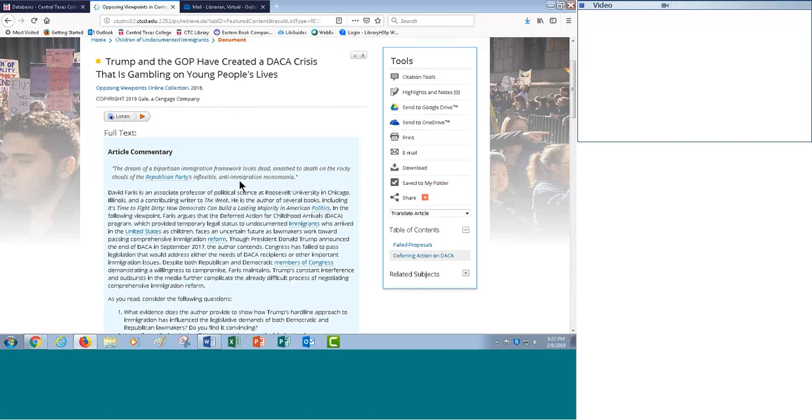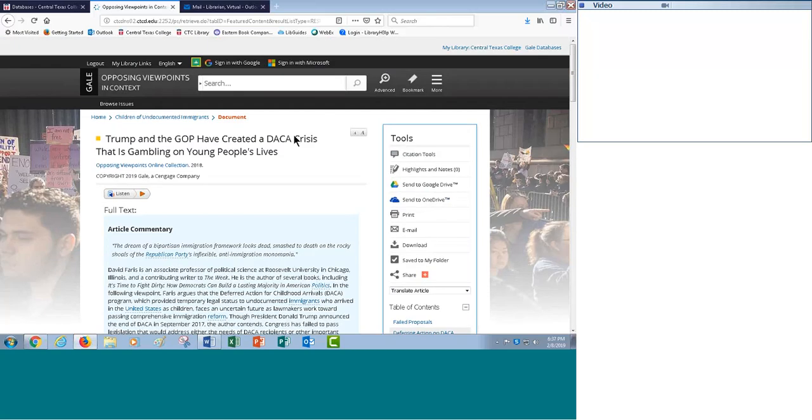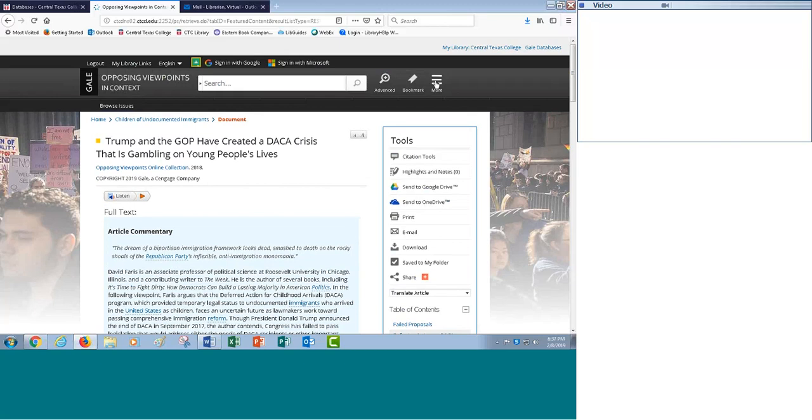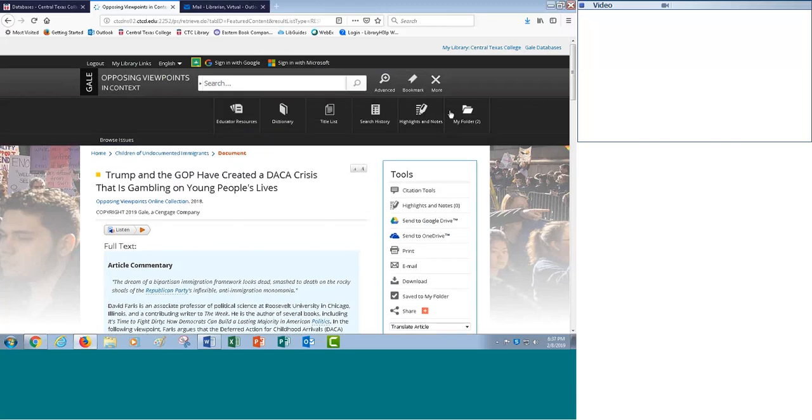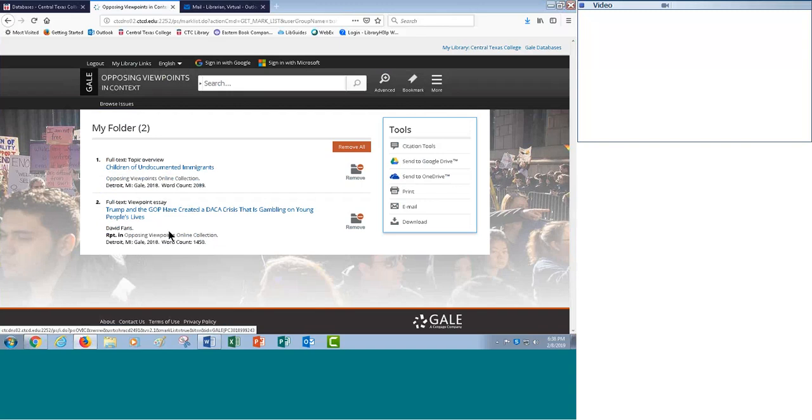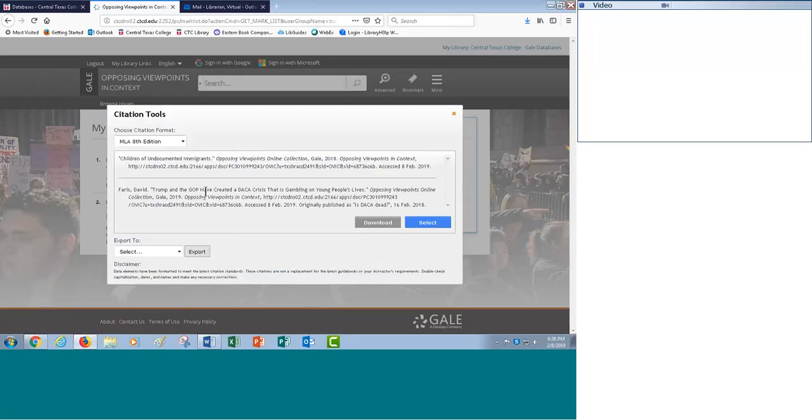And it's a problem that is at the opposing viewpoint side of the software. But what I can do is when I've found articles, I can come here to these three lines to where it says more, and it will tell me how many items I have in my folder. I can click on that, and today it's working. I have two items in my folder, and I have citation tools that I can tell it what citation font I want.